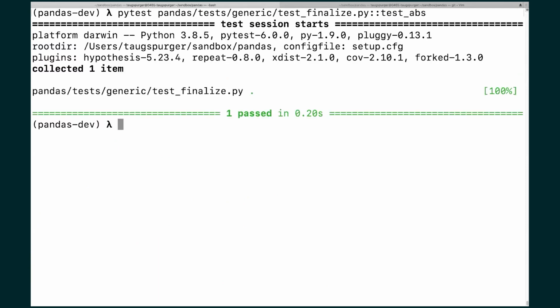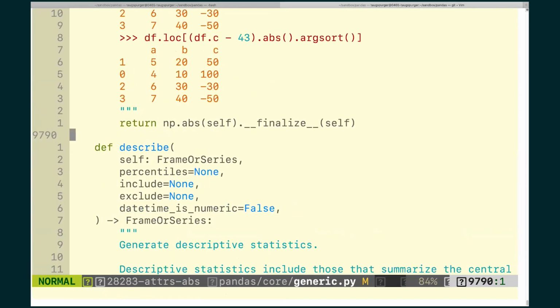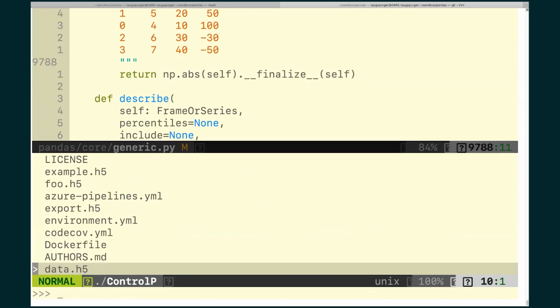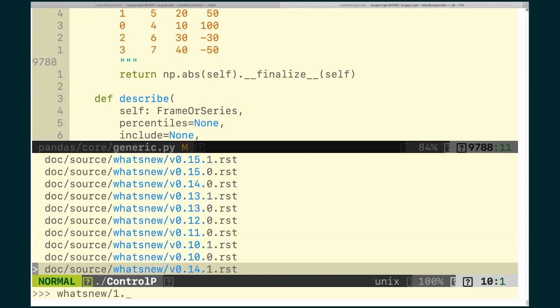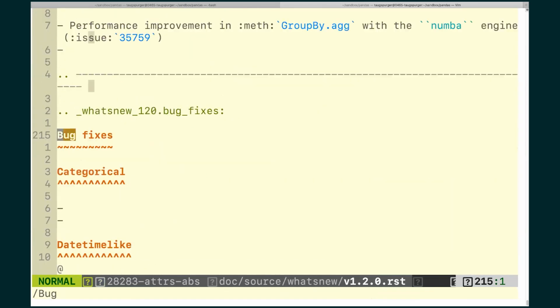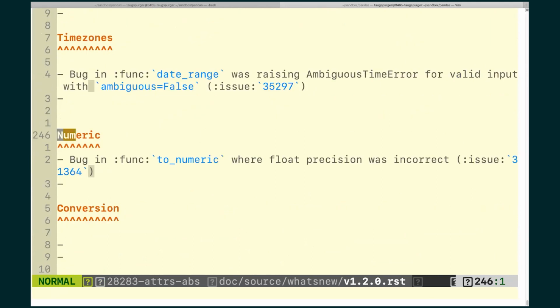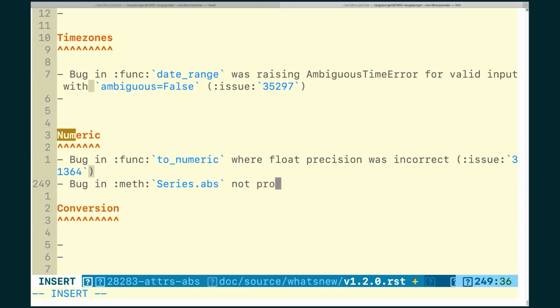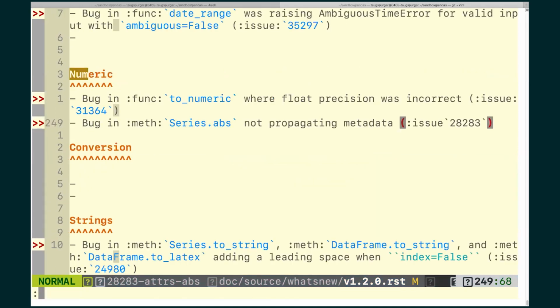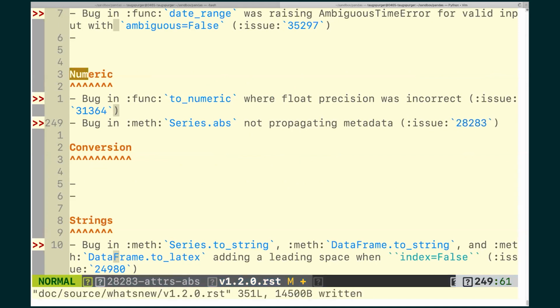Okay, great, it passed. And then again, consult the contributing guidelines of the project that you're working with. With Pandas, we like to have a release note with every change. So we're going to go to what's new, and 1.2.0 is going to be the next release. This will go under bug fixes. We'll throw it in numeric here. We'll say bug in meth series.abs, not propagating metadata. That was issue number 28283. Okay, so that's our, I missed a colon here. This will link back to the issue.